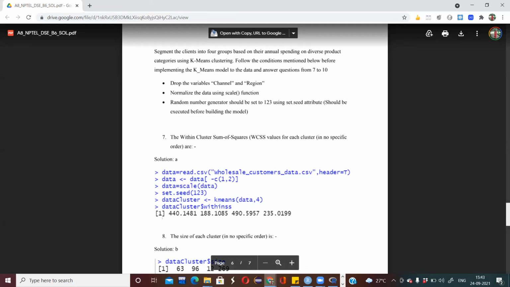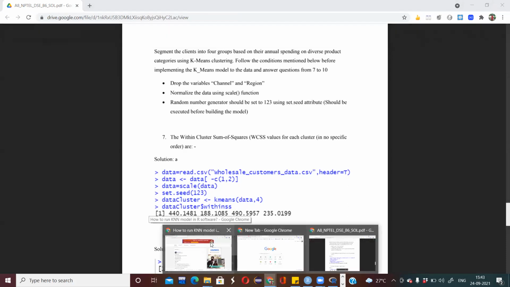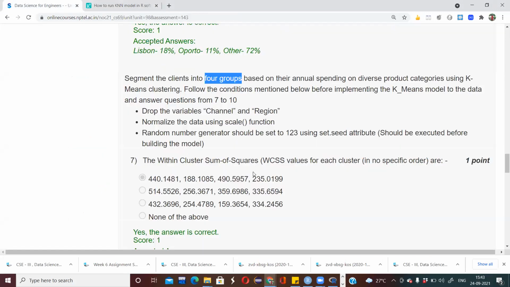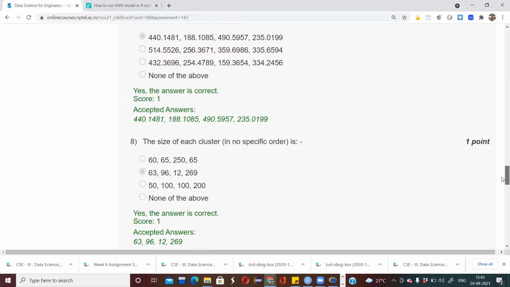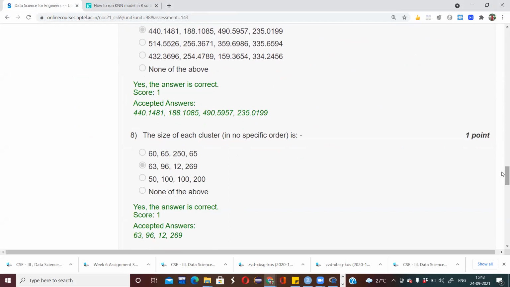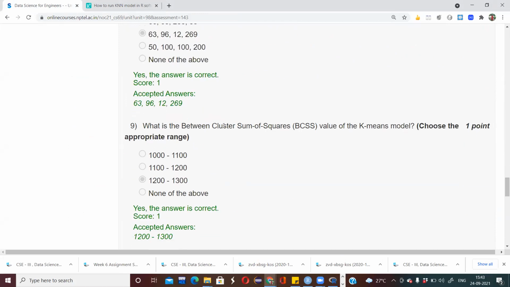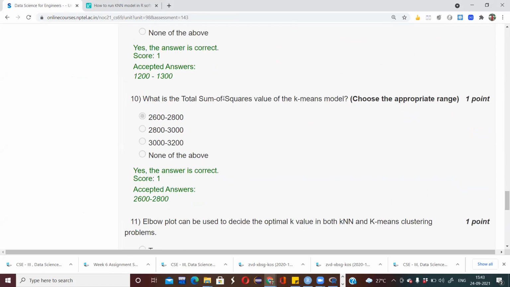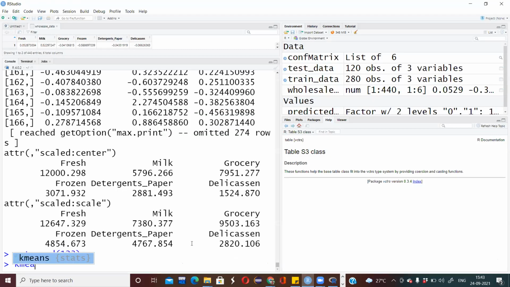And from that, what do you need to do? You need to find out the within cluster sum, and next the size of each cluster. And what is the between cluster sum of squares value of the k-means model, and what is the total sum of squares value of the k-means model. Okay. So let's build the k-means model.